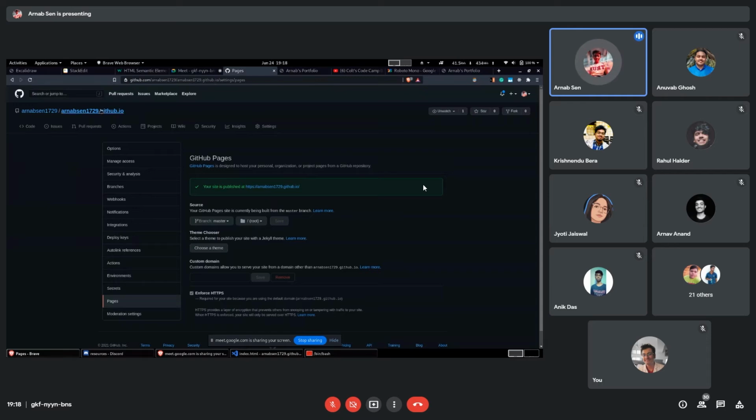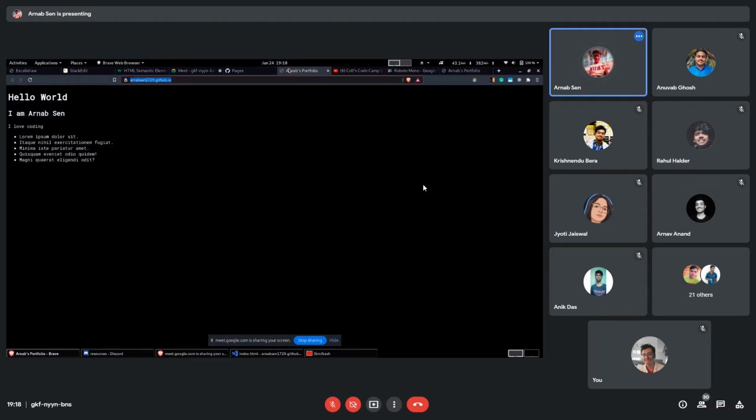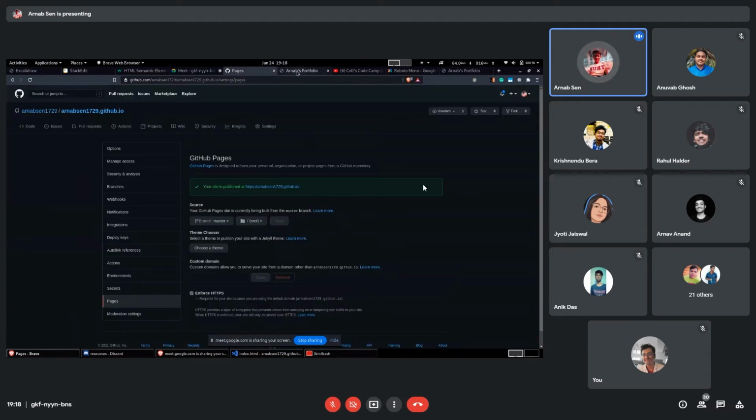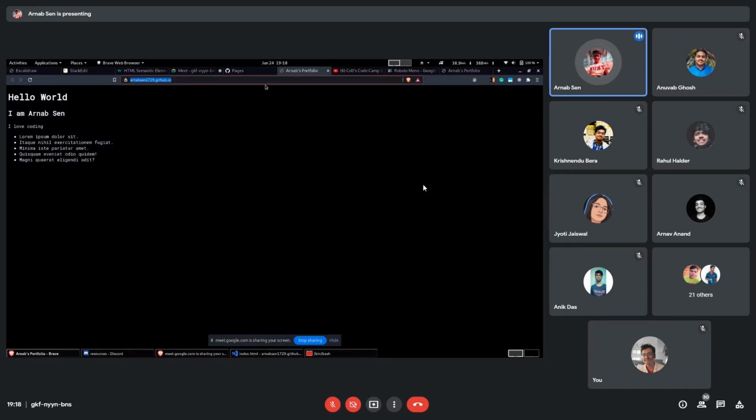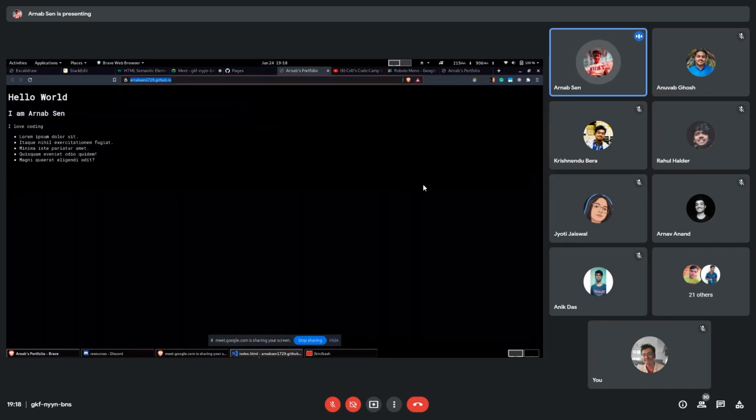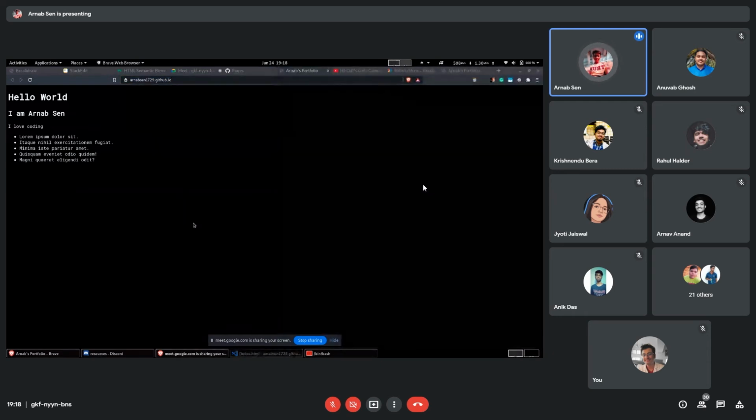Now, some of you might already have your own repo in this manner, and maybe you have used any other frameworks. But if you still want to participate in this portfolio contest, you can create a new repo and then deploy that in the same manner, and then add that link. Okay, I think with this, we come to an end with the first part of creating the basic HTML, CSS, and deploying it to GitHub Pages.